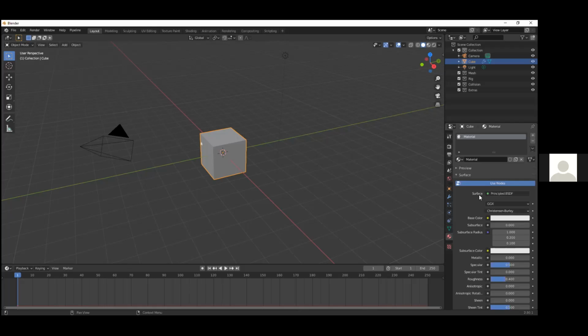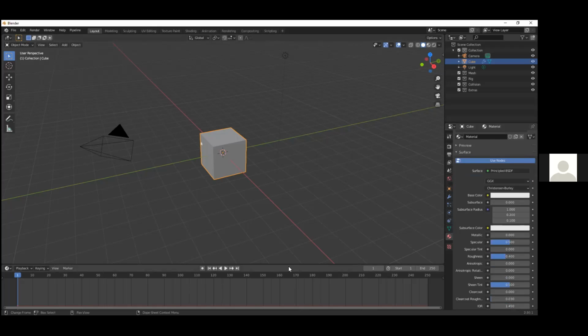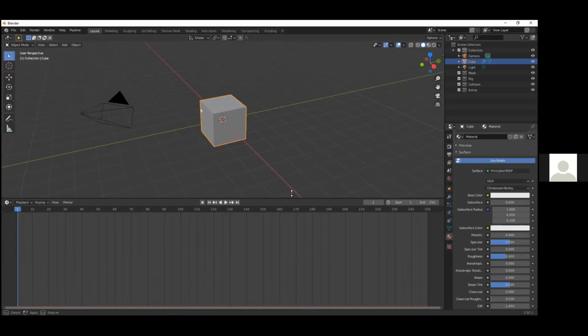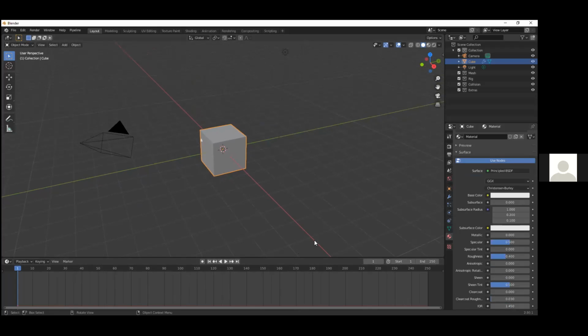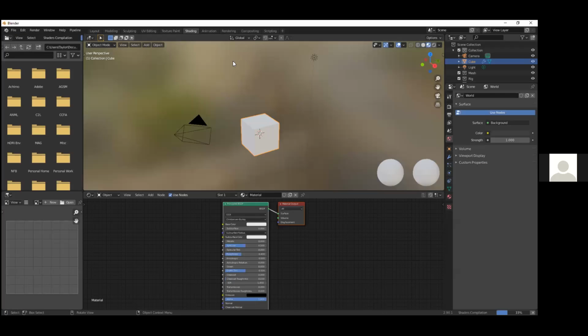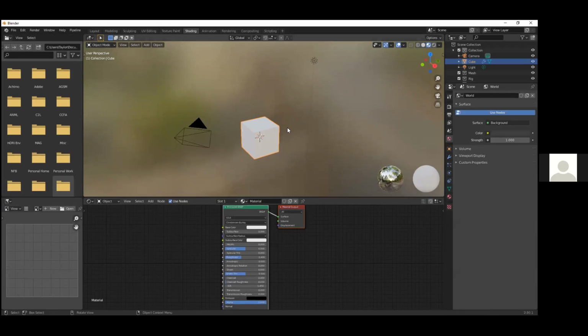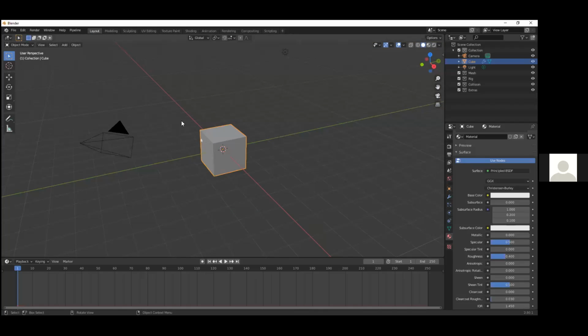On the bottom here is the timeline, and this is what's used for the animation. If we go up to the top here, we'll see we have the layout. I often use the shading tab up here too. It makes it easier to see the changes that are applied directly when I'm creating a material. So I'll go back out to the layout tab here.